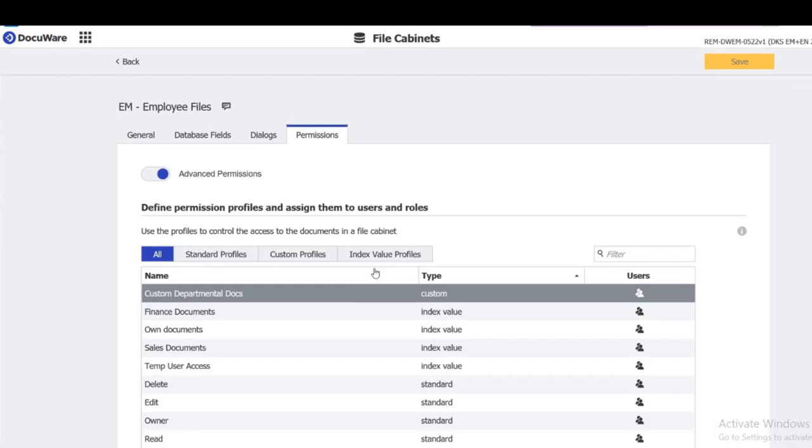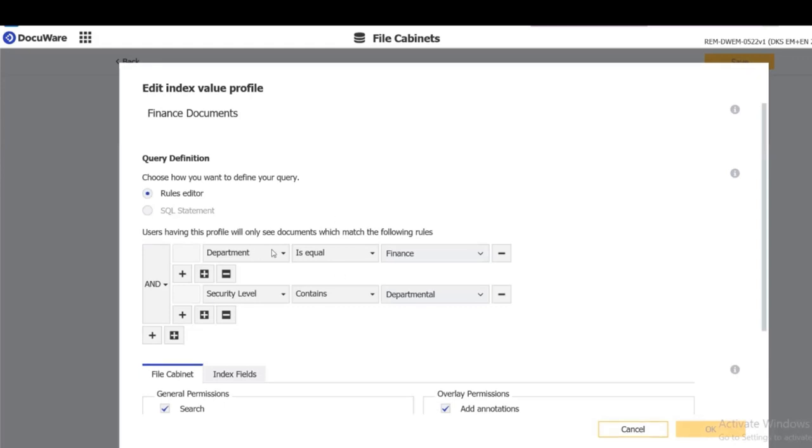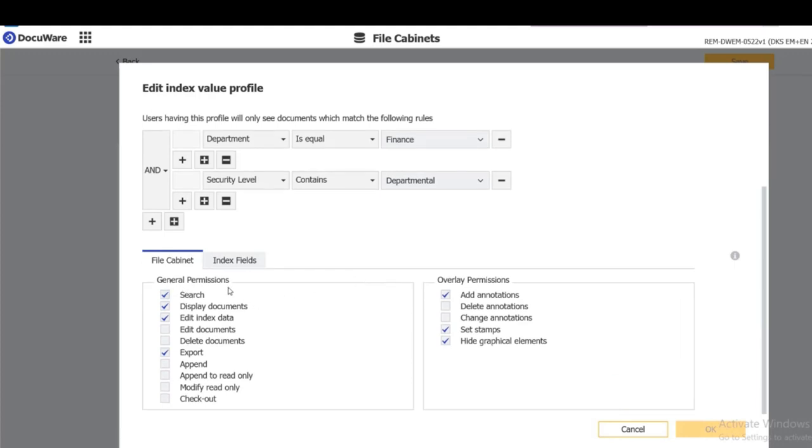And that index profile is very specific for finance documents, which identifies the fact that if the department is equal to finance and the security level is departmental, anyone covered by this profile has very specific things they can do and can't do. And I'll point out here that she cannot edit the documents.